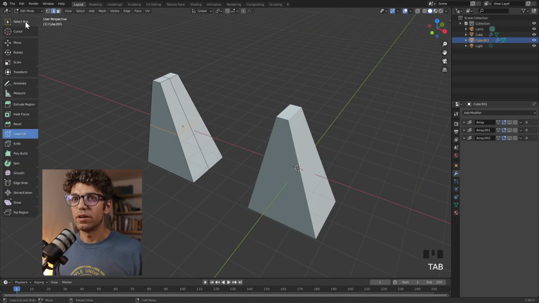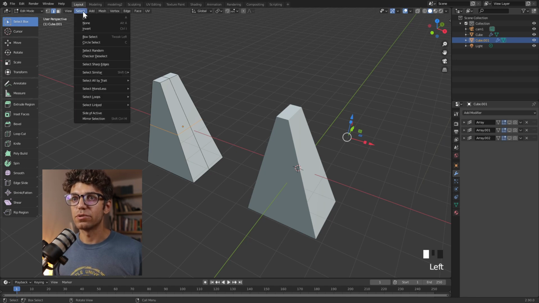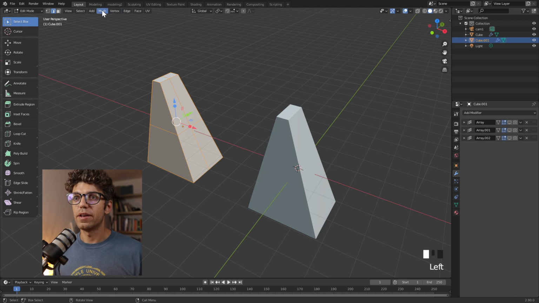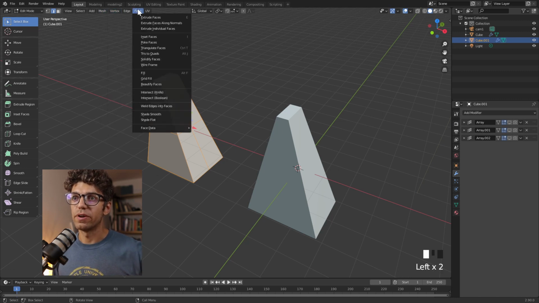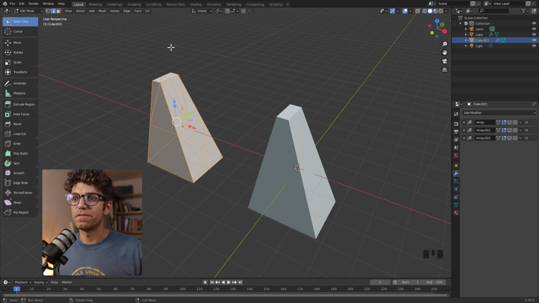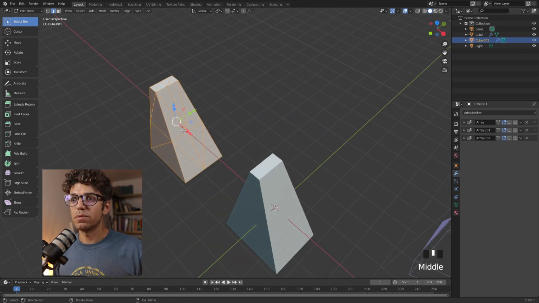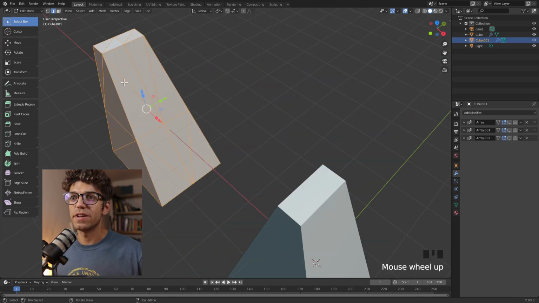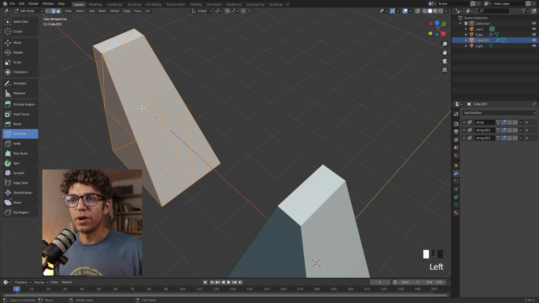I'm going to go to the regular Select Box and select everything. So, select all, and then let's go to Face, and Triangulate Faces. Now you see we have different triangulations. Each face is made up of three vertices, so you can see it split each quad into two tris. Now if we try to do a loop cut, we can't do it. Why not? Because loop cuts work only with quad geometry.